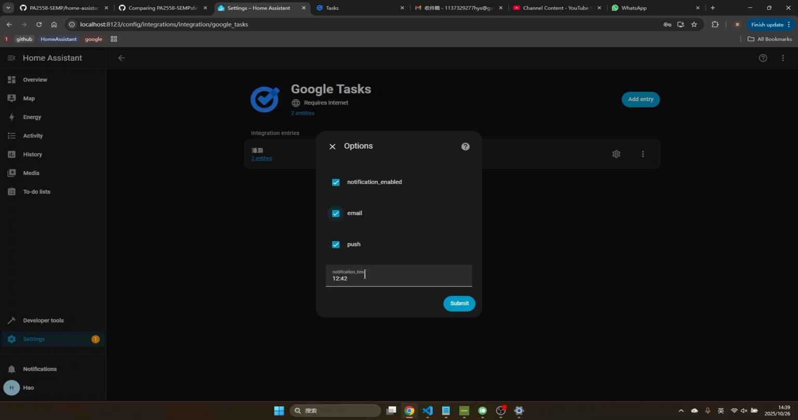And here is the time of the day when we want to receive the notification. So right now the system time says it's 14:39. We are going to set up a notification time for 14:40 or 14:41.